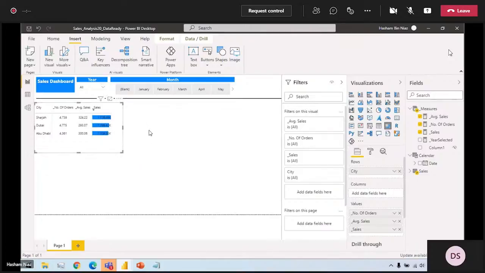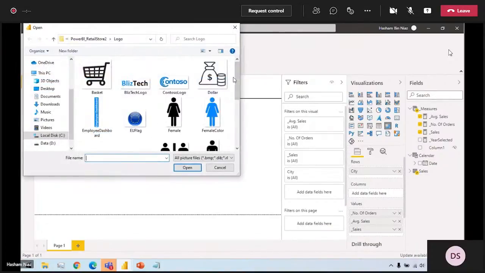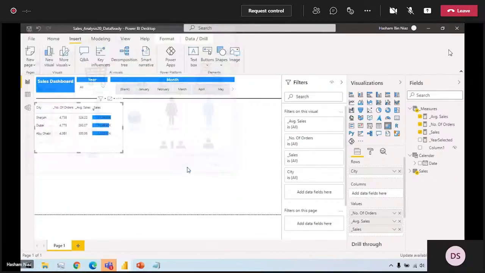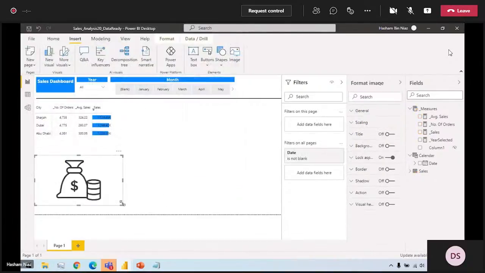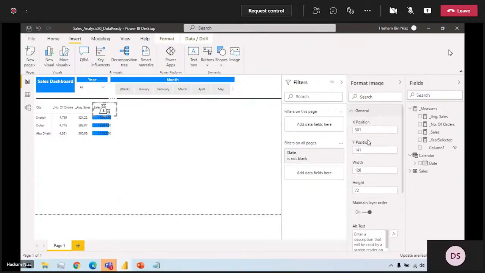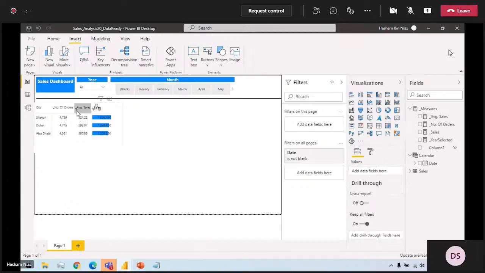so this would be more self-explanatory. So I can insert the images. I already have some images available, so I can insert this image. This is called dollar. So I can put this here, and if I want, I can do it simply like 50-50, which is going to be a very small image, and then I can overlay it.